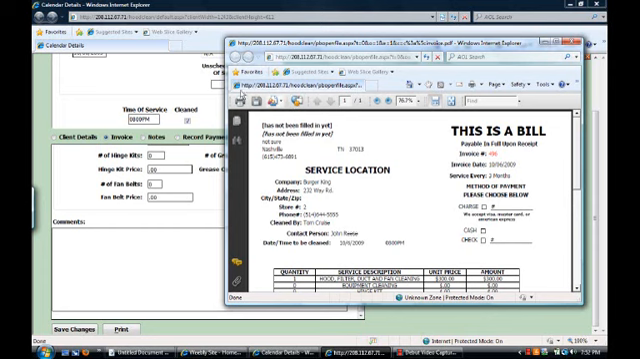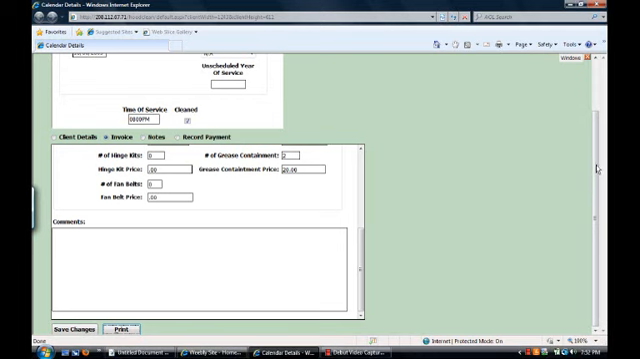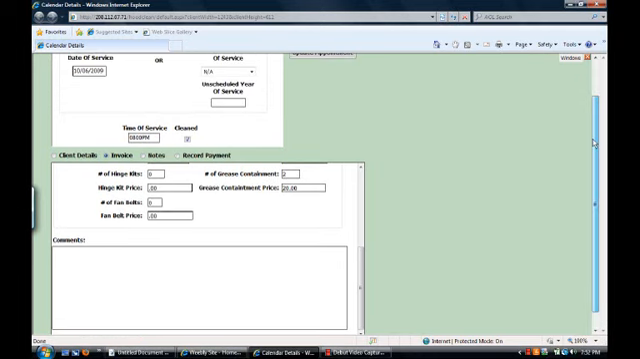Up here in the upper left-hand corner is where you can either save the file to your computer so you can email it to your customer, or if you want to print it, you can click the print button here and it will print it out. We're going to close out, so just hit the X to close out of that invoice.